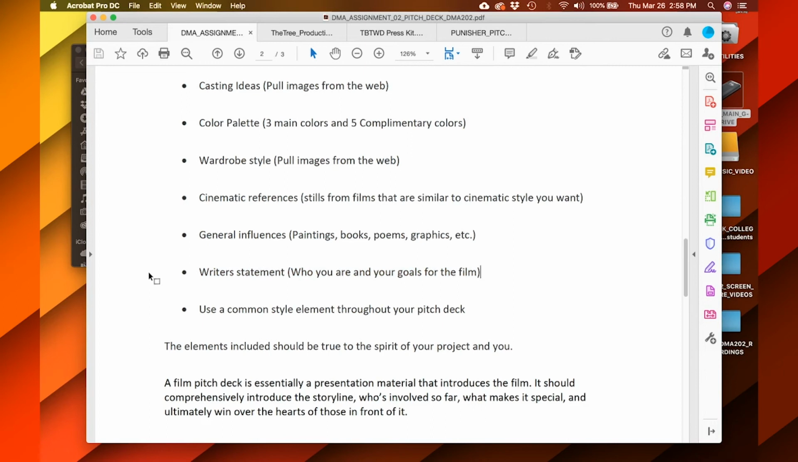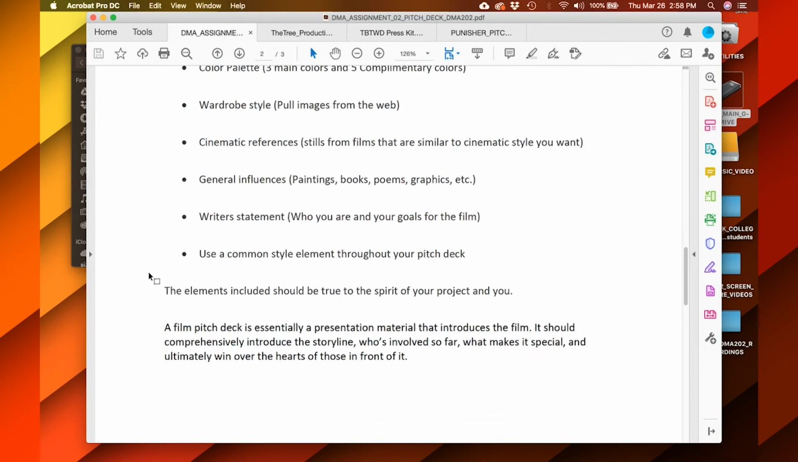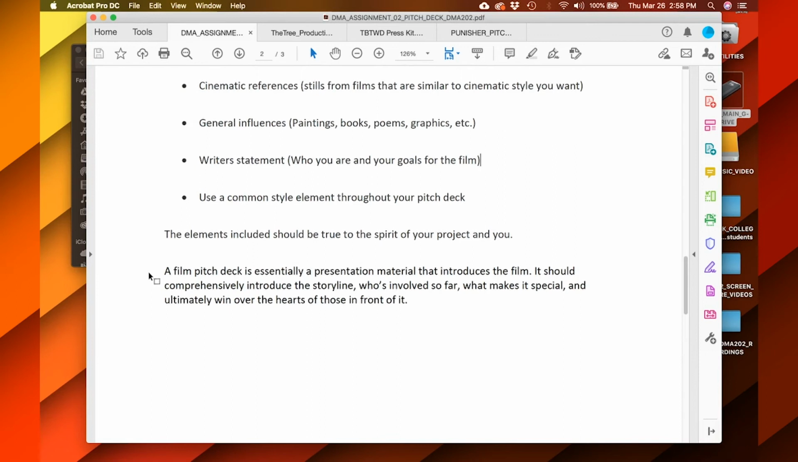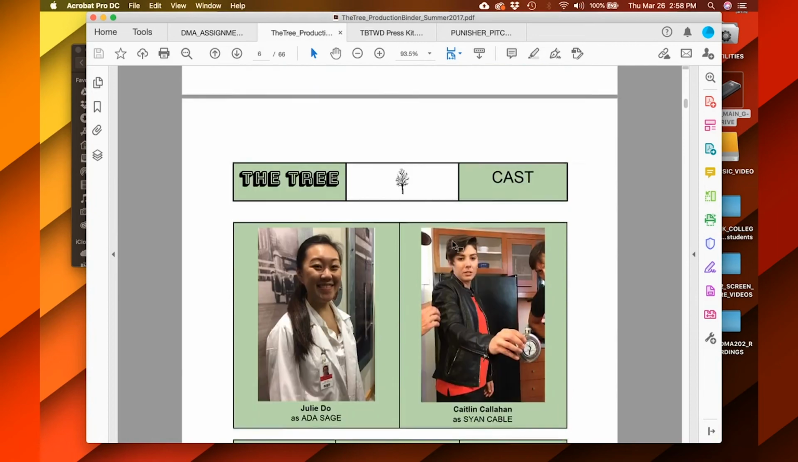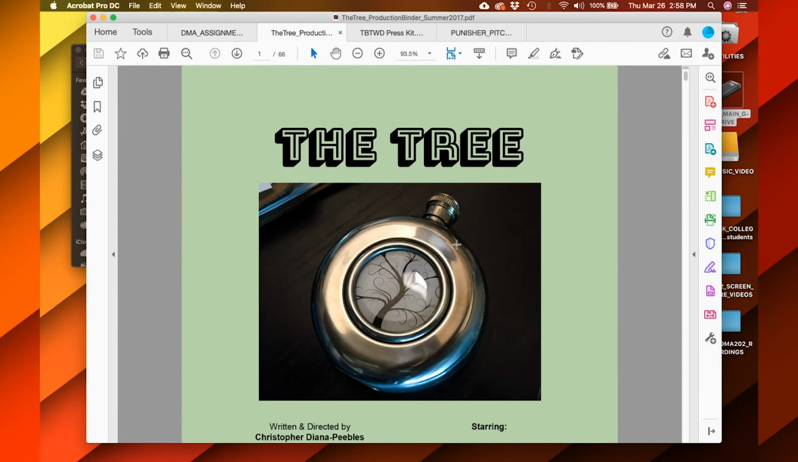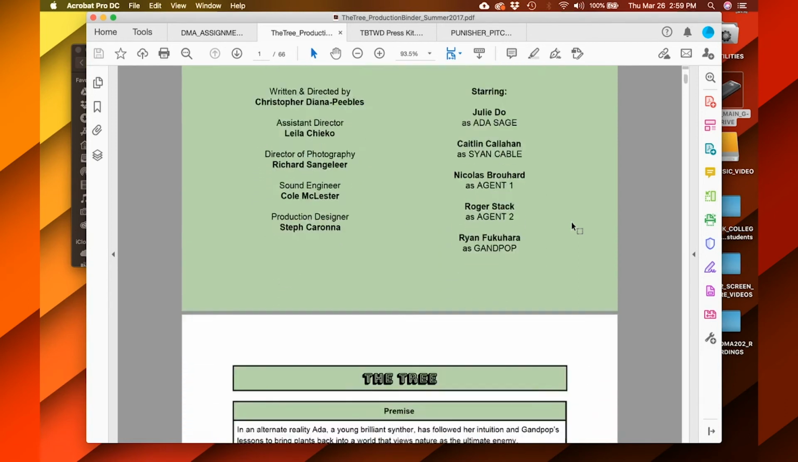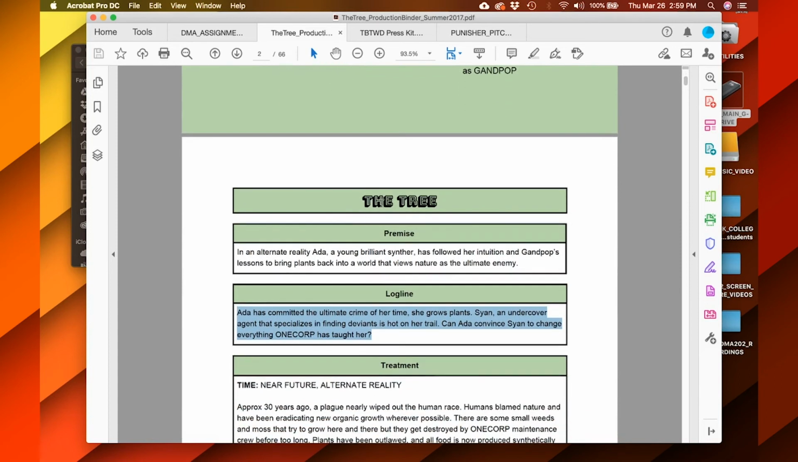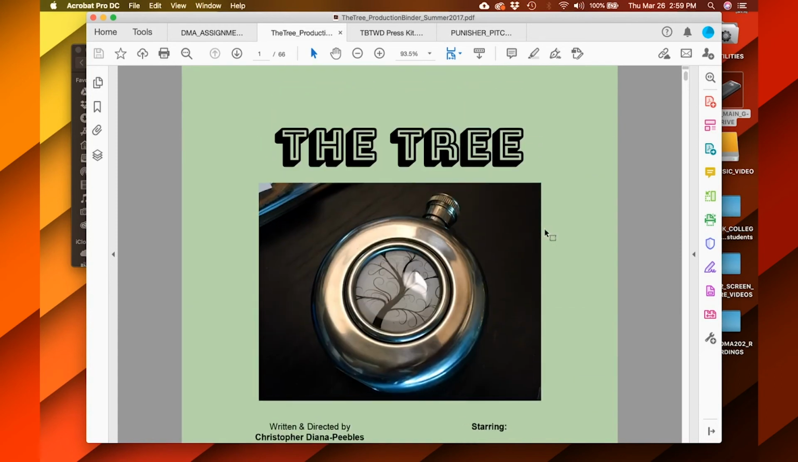Use a common style element throughout your pitch deck. The elements included should be true to the spirit of your project and you. You see what they've done here in this tree one, they're probably not going to get awards for graphic design, but they've kept a consistent style. So we kind of get it. The green, they've just gone for the green, the tree. They didn't go over the top with it. They've kept the fonts similar.